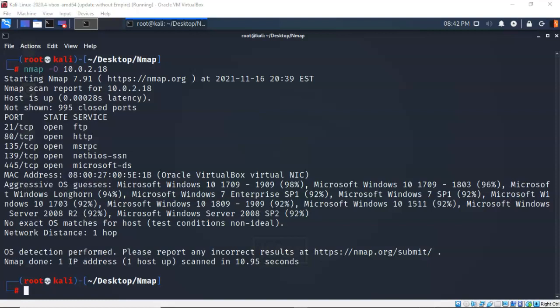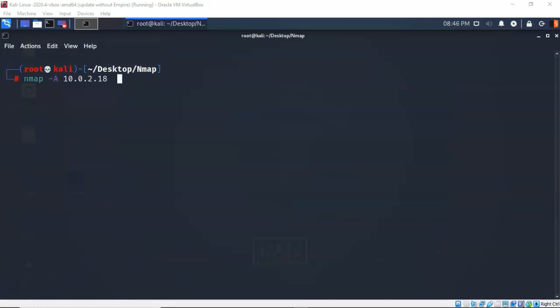The -O is probably the most common Nmap switch for detecting OS, but there is another one, and that is the -A. Let's take a look at that real quick. Right away I can tell you that the difference between using the -O and the -A is that the -A has a much higher propensity of being detected as a scan on your network. The -O may be able to get by a lot easier and not be detected. Think of the -A as aggressive.